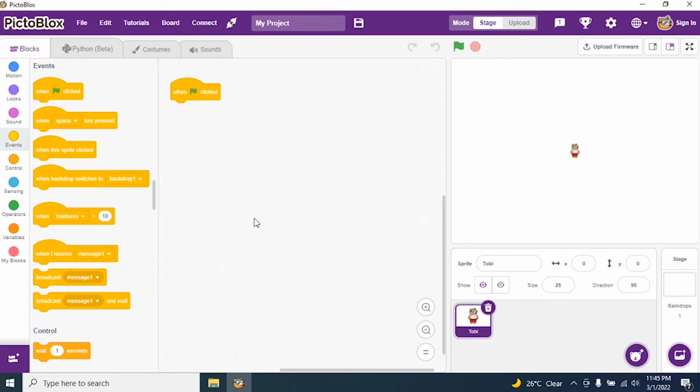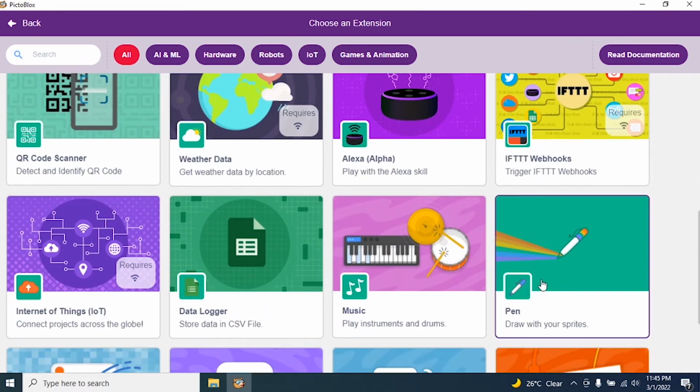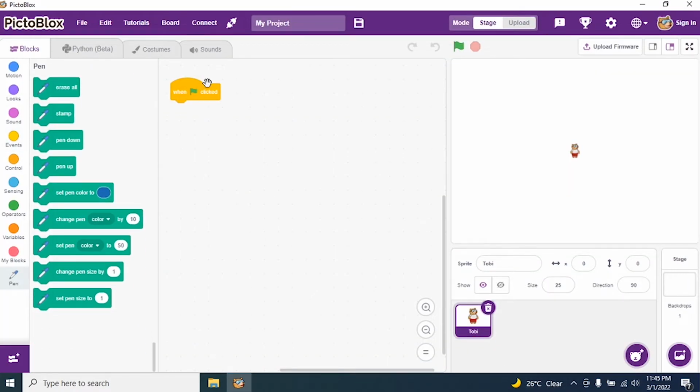Then I want to add an extension. Why do I require an extension? I require a clean slate. Suppose I want to draw something; before drawing, I require a clean slate. So I need to add an extension. Go to the bottom, click on the plus sign, add an extension and search for pen. Click on pen.